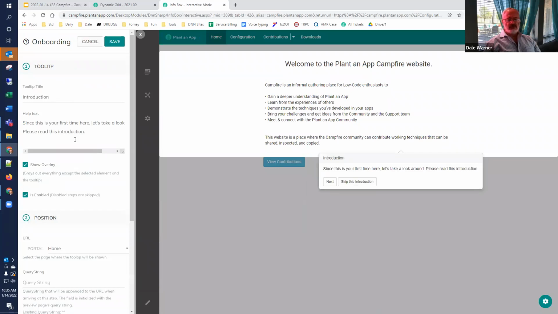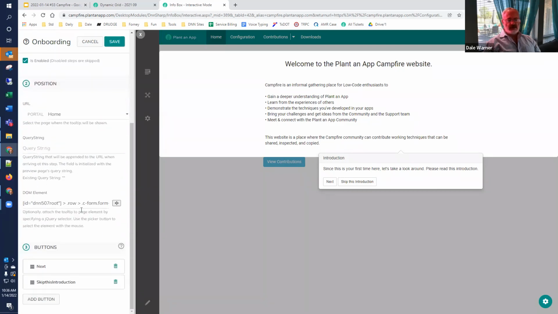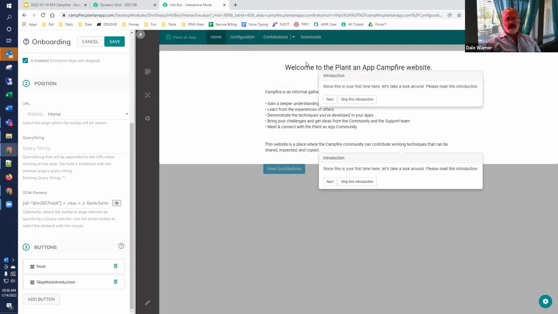One is when you look in on the introduction, it takes you to the page and it highlights, because I've clicked show overlay, a section of the page. The thing that gets highlighted is that you get to pick a DOM element. And the easiest way to do that is to choose point and click. So you can point to something, and that becomes the thing that this onboarding comment gets attached to.